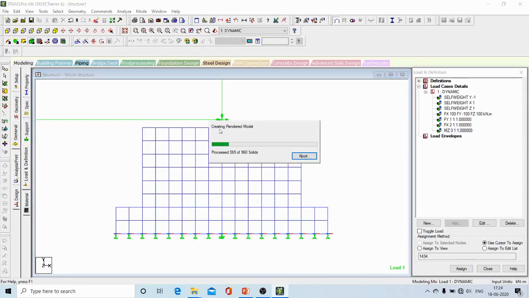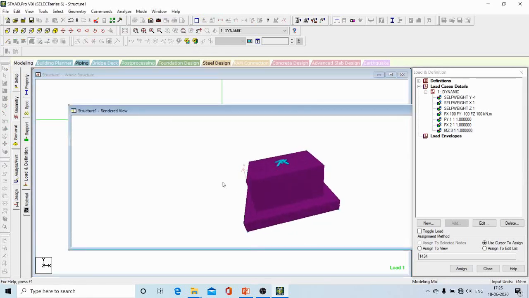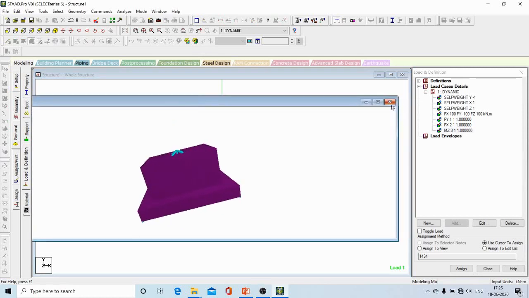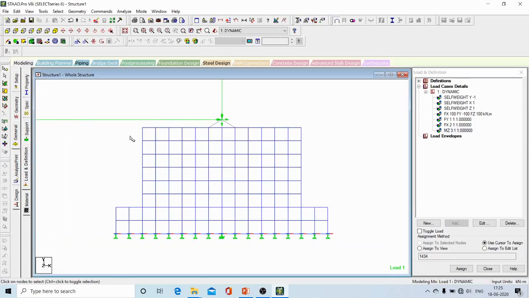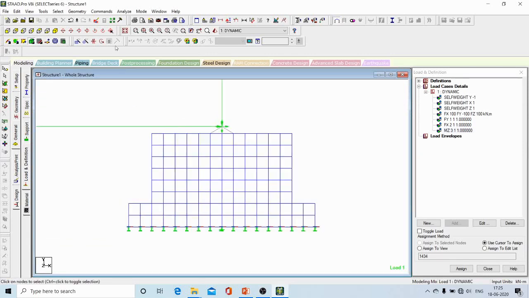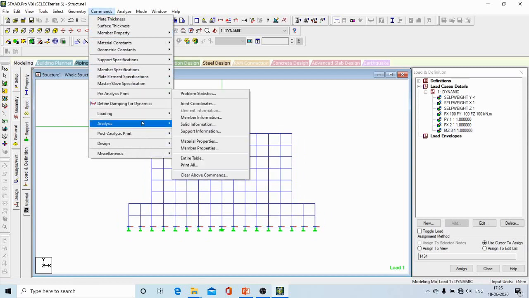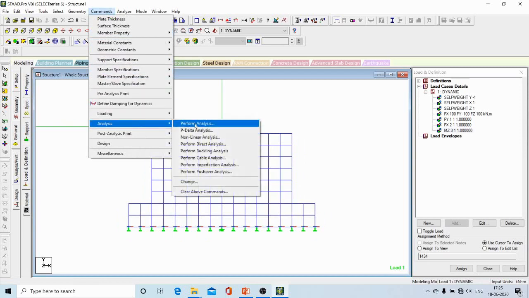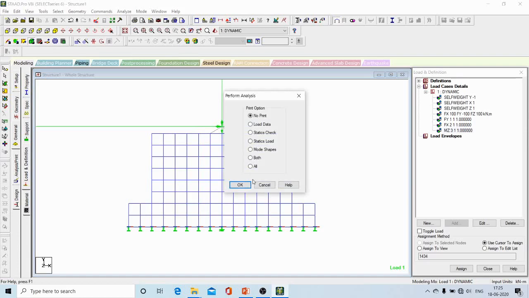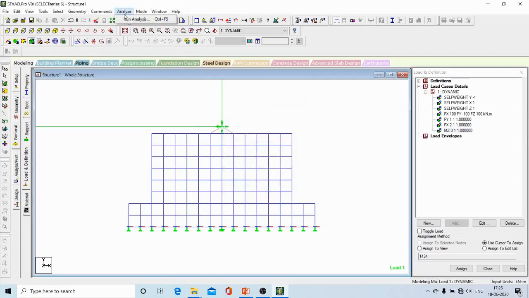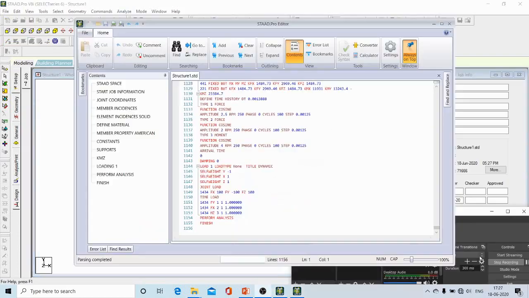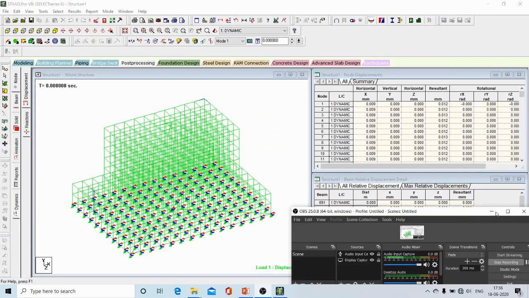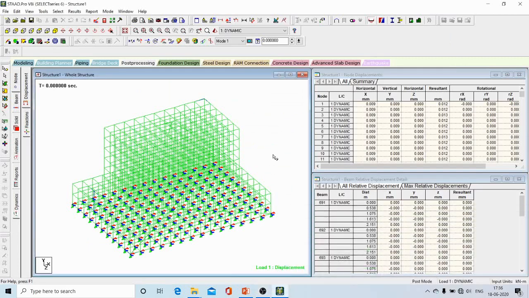In the rendered view, you can see the foundation. This is the foundation, how it looks like. So it is ready. Now we have to go to command analysis, perform analysis. Okay, analyze, run analysis. So the analysis of foundation is done.